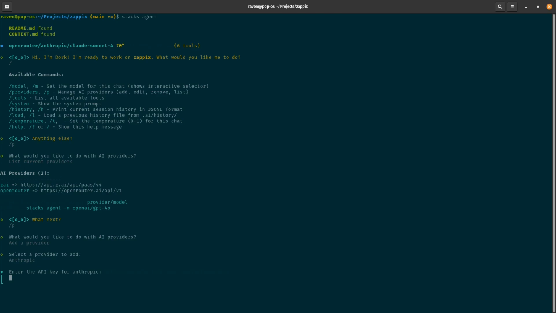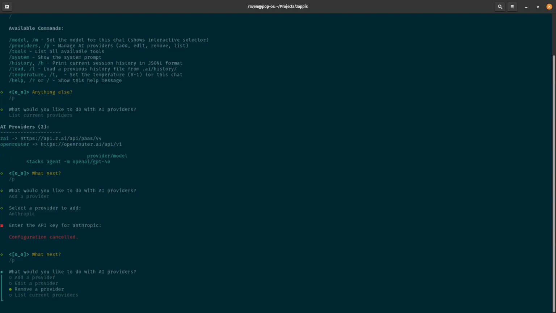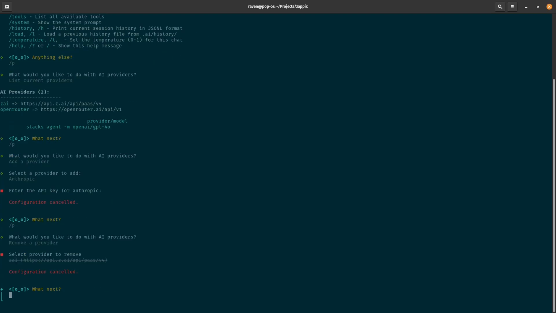And then once I add it, it's now configured, and it would now show up under the list of providers. When it shows up under the list of providers, I can then remove it if I would like to by going to remove, and I can select which one I would like to remove. So let's check out models. What exactly do models do?